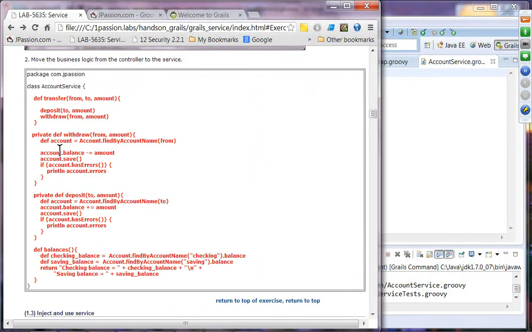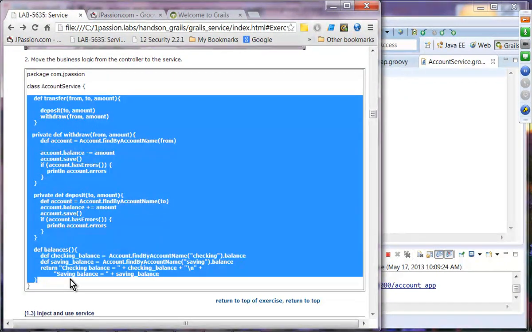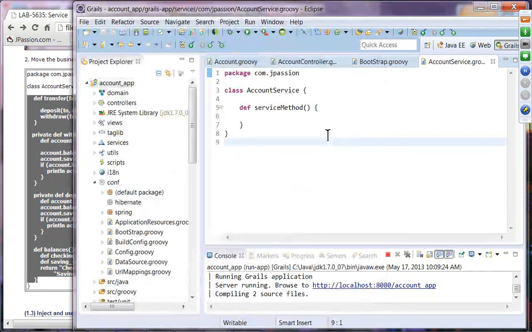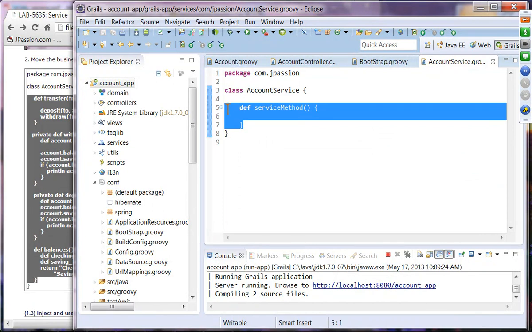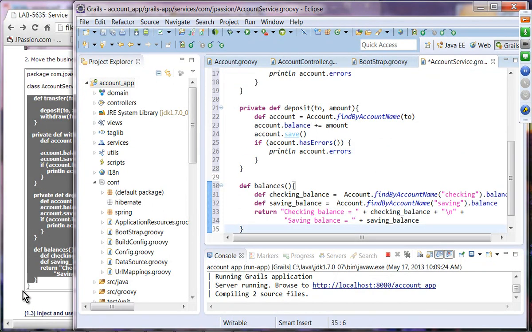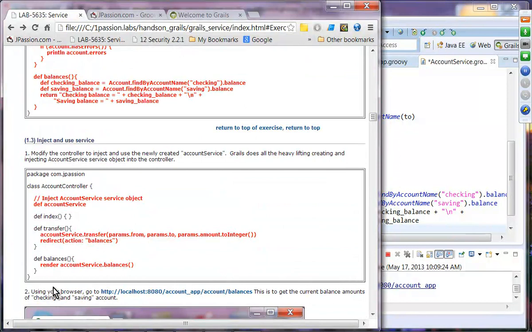So the logic we want to move from the controller is transfer, withdraw, deposit, and balances. We want to copy all of this code. This is from the controller, and then we will change the controller. And then we are going to change our controller. This is the way that you inject the account service. The only thing that you have to do is specify a variable that names that service.